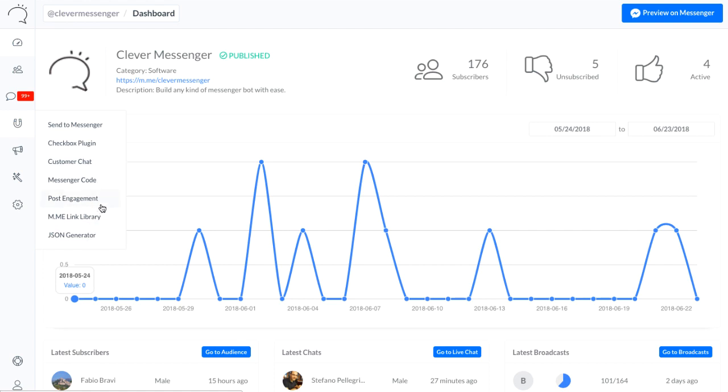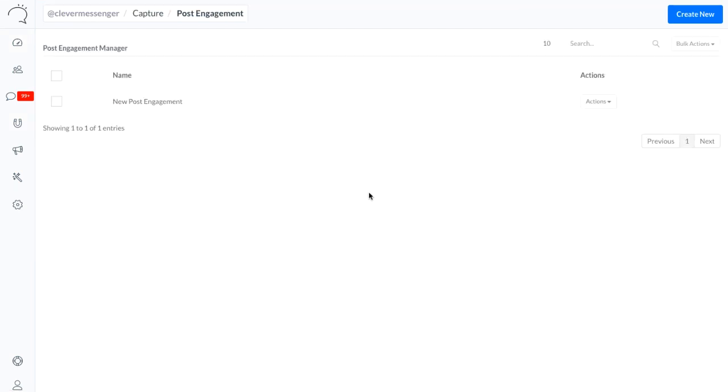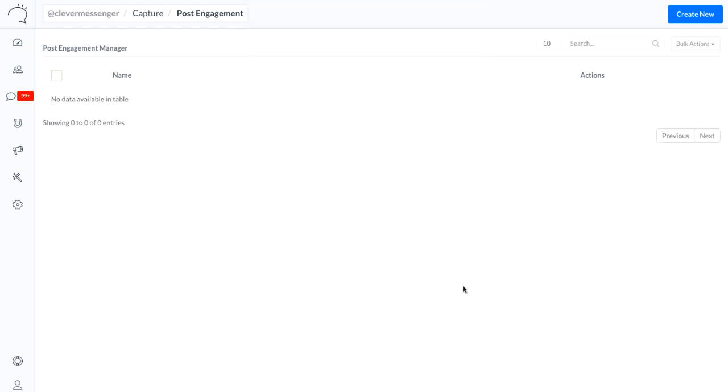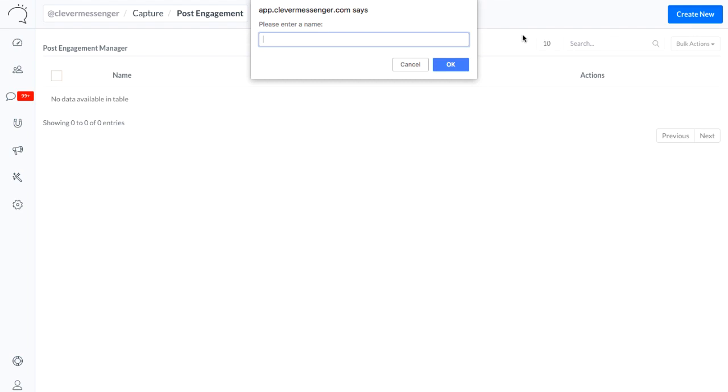Now I click on post engagement, and this redirects us first to the post engagement library. Now, as you can see, I've already created one, but I'm going to remove this one because it's not valid anymore. Now, if this is your first time setting up a post engagement, then your table will obviously look something like this.